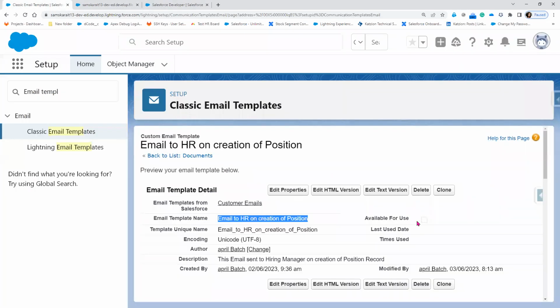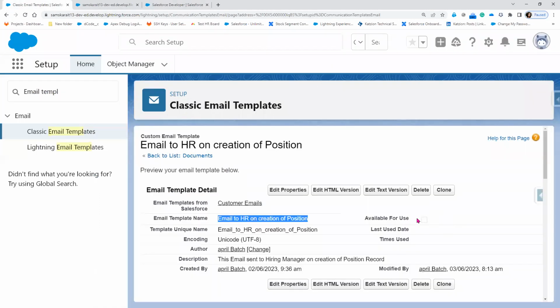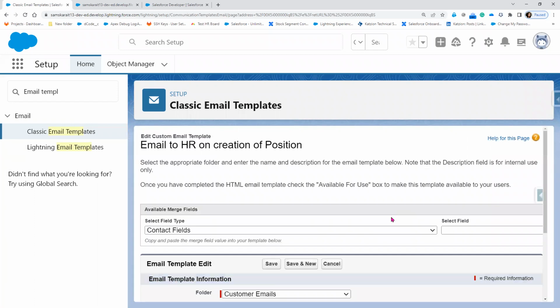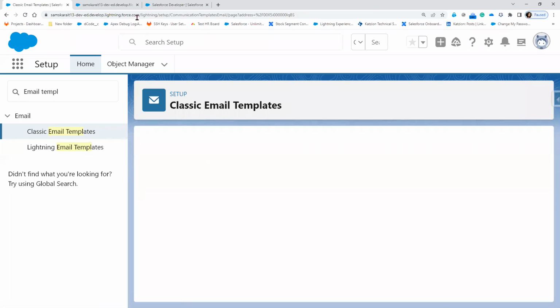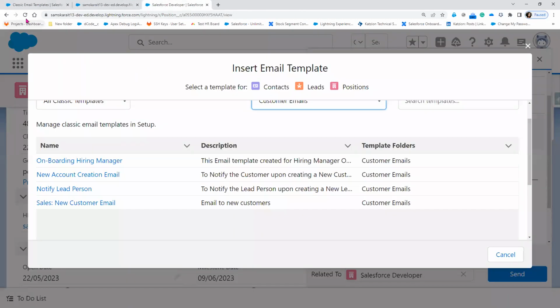Or did I not activate it? Yes, I have not activated it. That's the reason it is not displaying here. So I cannot see that email template for position. The reason is it's not activated. So let's go ahead and activate. Now I'll activate this, available for use. Click on save. Now email to HR on creation of position is activated. Let me refresh this.